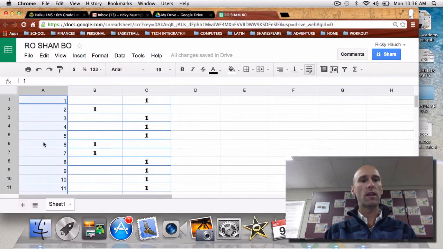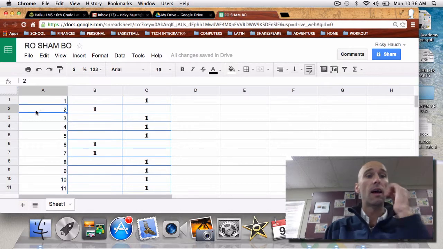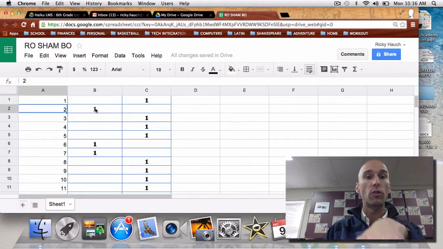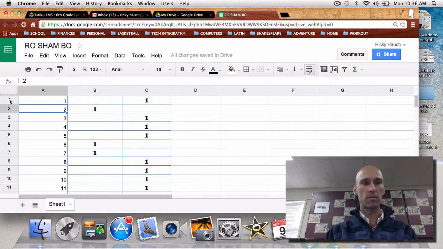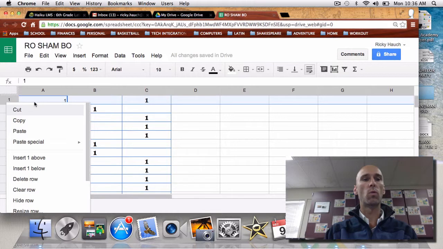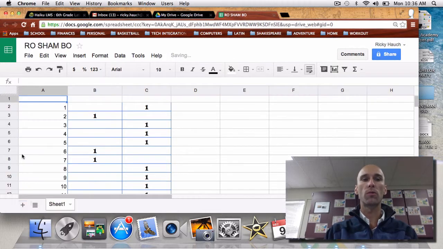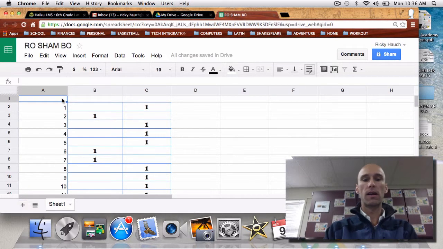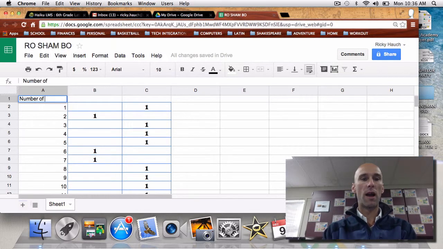But then I realized that I forgot to add a heading as to who was playing and what exactly column A means. So I'm going to click on 1 and insert a row above. And I'm just going to type in Number of Rounds. I should probably capitalize Rounds. And then I'm going to say this one was Mr. Hawks, so myself, and this one was Mr. Monroe.